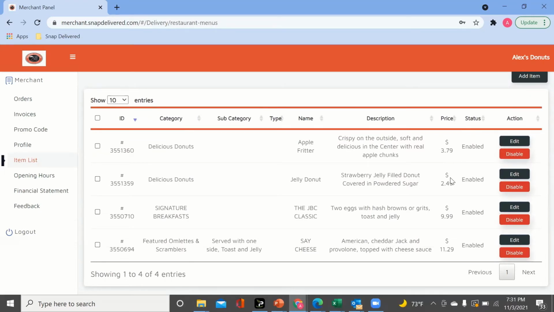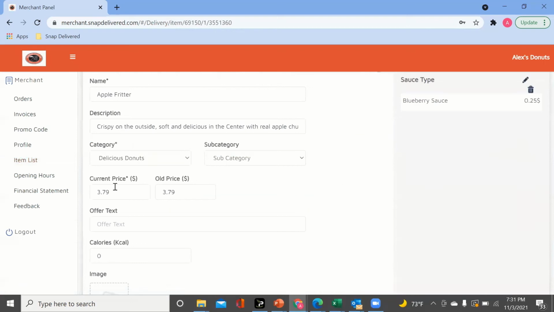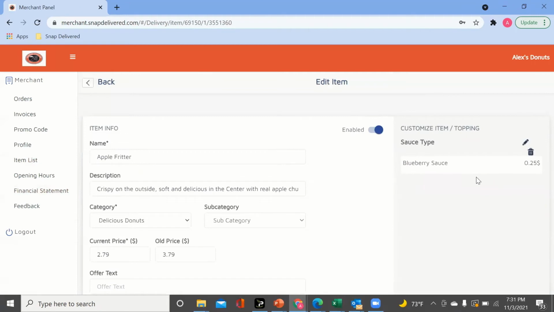Now, on the screen, we want to make sure that the pricing is correct. So $3.79, $2.49, $99, etc. If these are higher, then we just need to adjust them. In order to make the adjustment, you just simply have to click the edit button, go to the pricing, and then adjust the pricing as needed. Make sure that the names are correct, the description is correct. If there's any customizations, they're all going to be on the right-hand side. So just check to make sure those are correct as well.